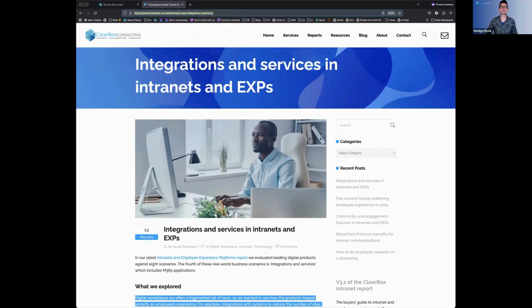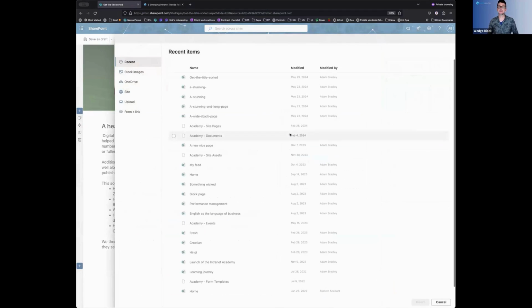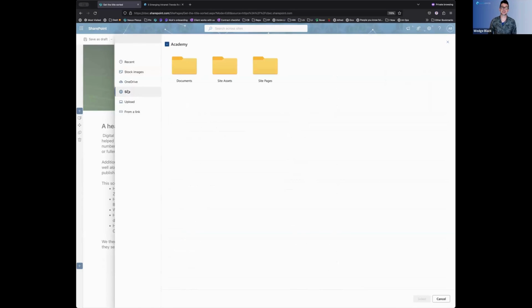So I'm going to copy this link from my website, from the Clearbox website, and I'm going to add a link in SharePoint. Now, the first thing that SharePoint does is it tries to help you. This might be really useful. If you've been working on SharePoint for 4 hours, it's likely that the recent list of items will be relevant. Otherwise, you could go to Site to link to your own pages.